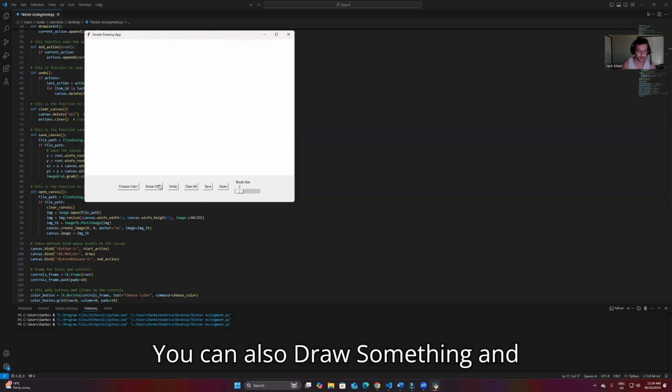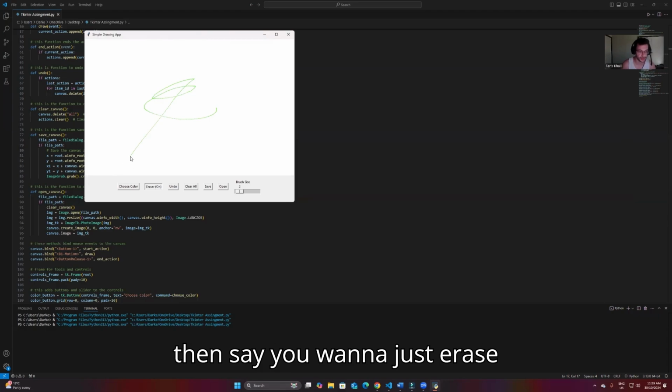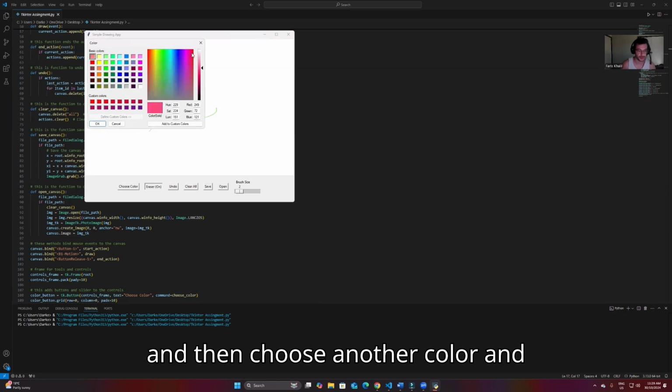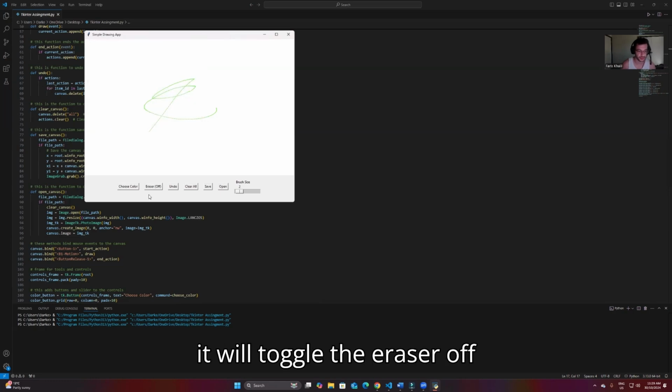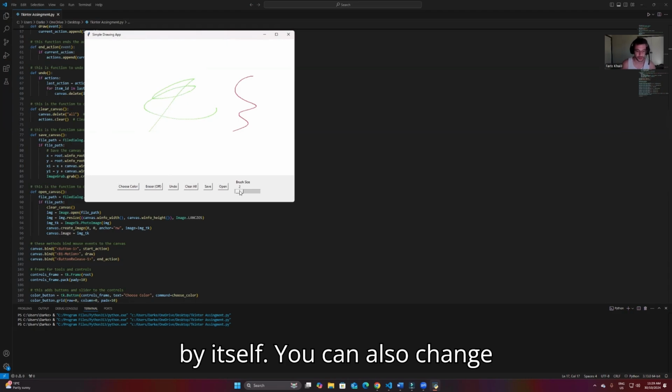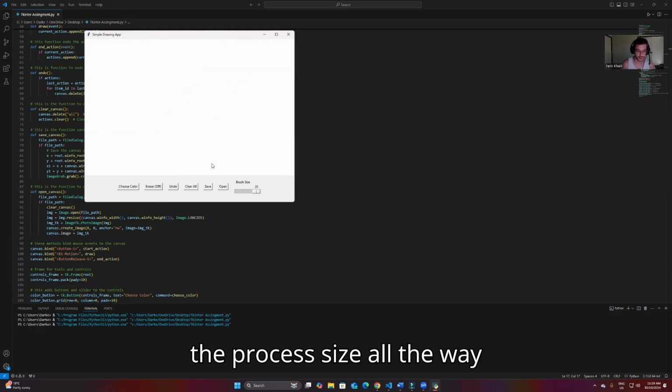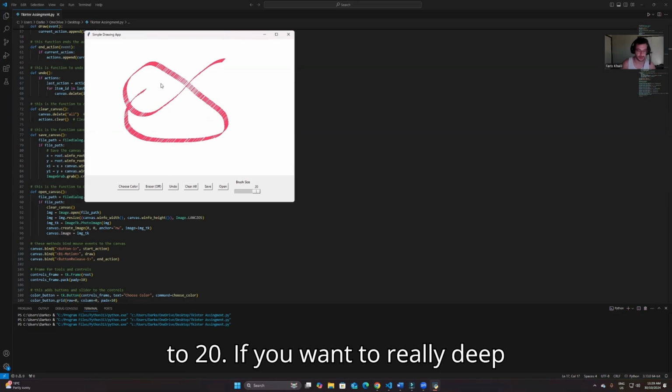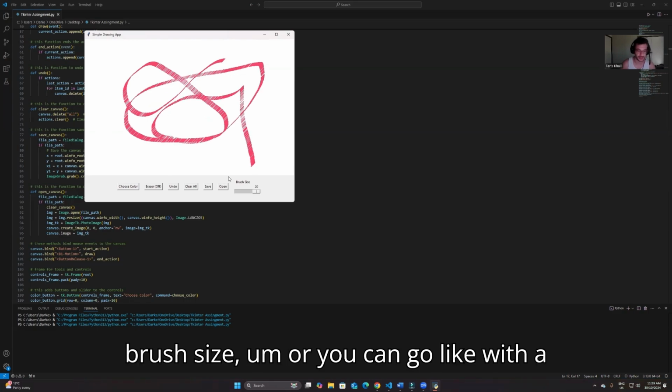You can also draw something and then say you want to just erase some of it. You can erase, and then choose another color, and it will toggle the eraser off by itself. You can also change the brush size all the way to 20 if you want a really deep brush size, or you can go with a very light one.